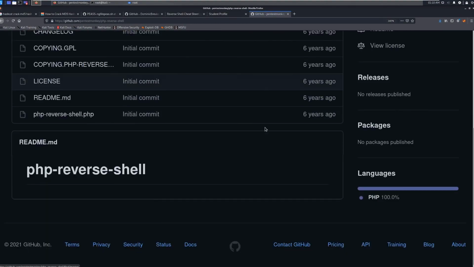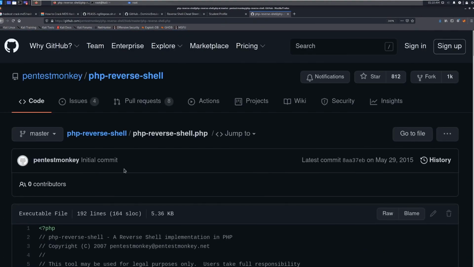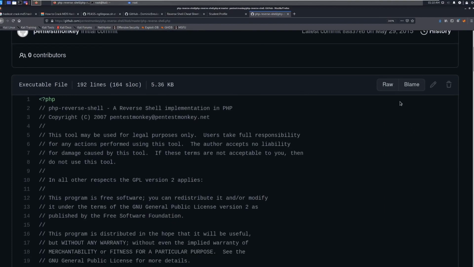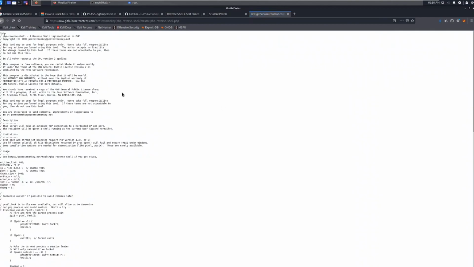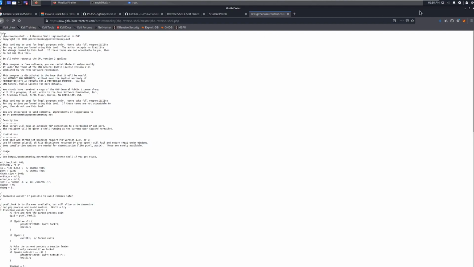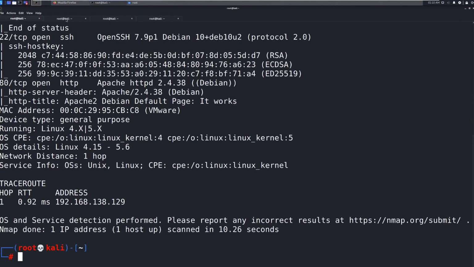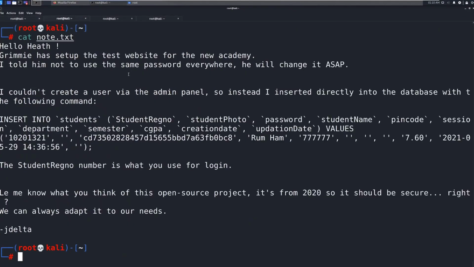There are other ones that you can use. People have their preferences and their favorites. This one is 6 years old and still works perfectly. So all we're going to do is go raw here and copy this. Control A, Control C, very quick. And what I did was I went ahead and put this into a file here. So let's go ahead and clear screen.